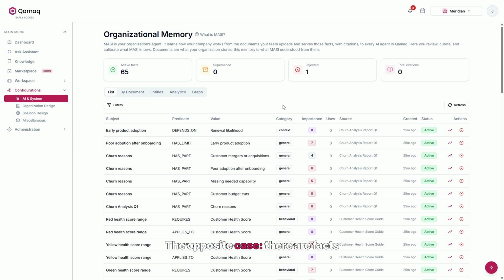The opposite case, there are facts that are worth more than the model initially believed. Every fact has an importance score, ranging from 1 to 10, that was assigned by the algorithm. And this is not just a decorative label. Here's the part almost nobody knows. This score decides whether the fact actually gets used. The higher the score, the more likely Massey is to use it when generating a response. In other words, an important fact with a low score is something your company knows, but rarely ever applies.